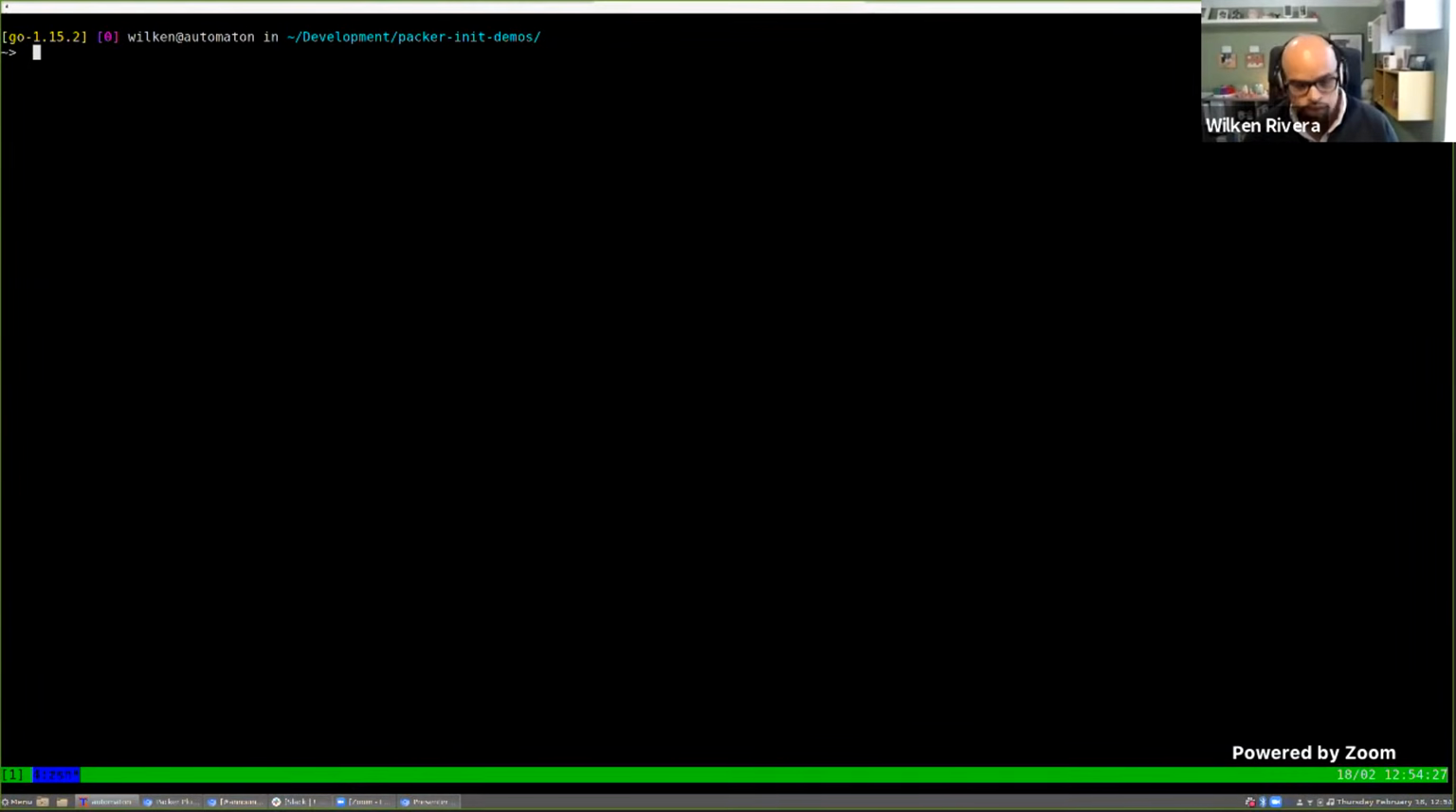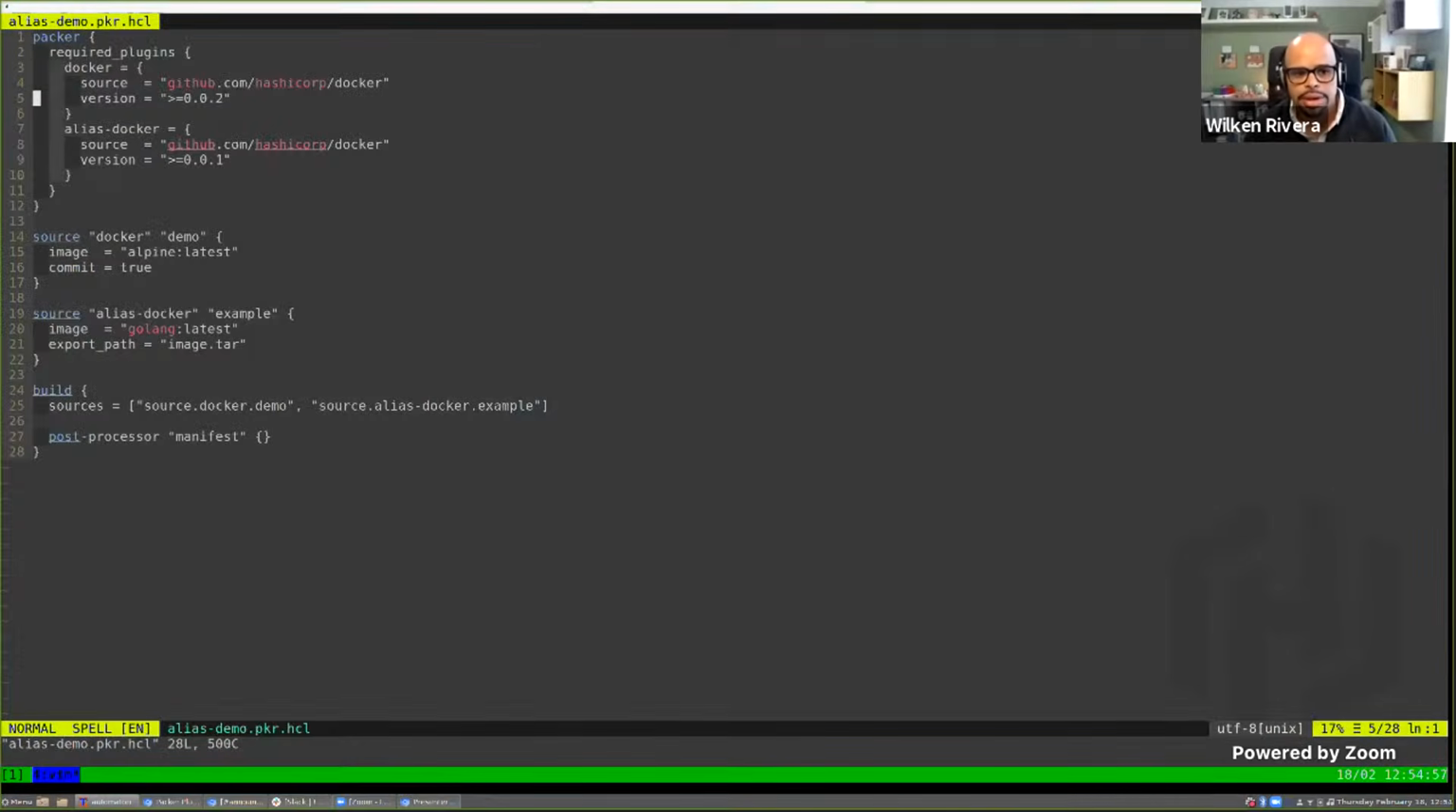The packer init, like I said, will download the plugins that haven't been installed. And if you try running packer init again, we should essentially get a no op because the plugins have already been installed. I could go into verbose logging to show how the plugin selection works, but I feel I might run out of time. So I'm going to go into the aliasing demo, and here we have the ability to rename a plugin.